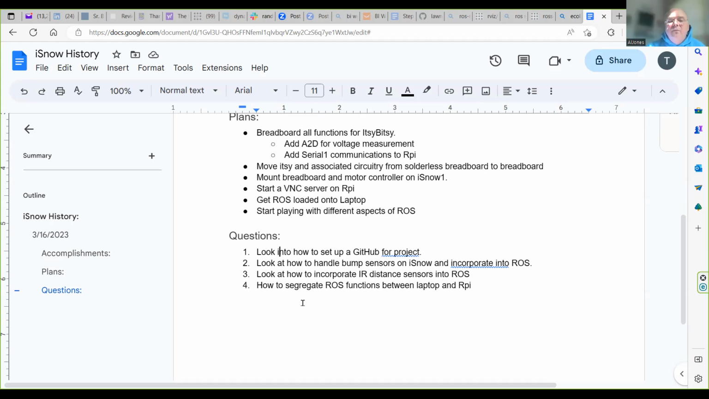Also, setting up a GitHub project is easy after you've done it once or twice. I wrote my instructions down somewhere. I'll dig those up and send them to you. That would be appreciated.